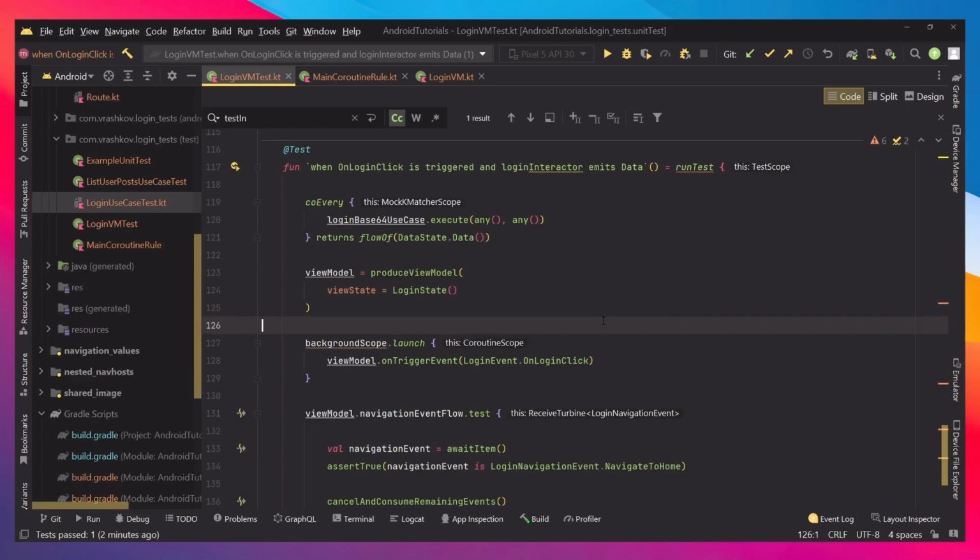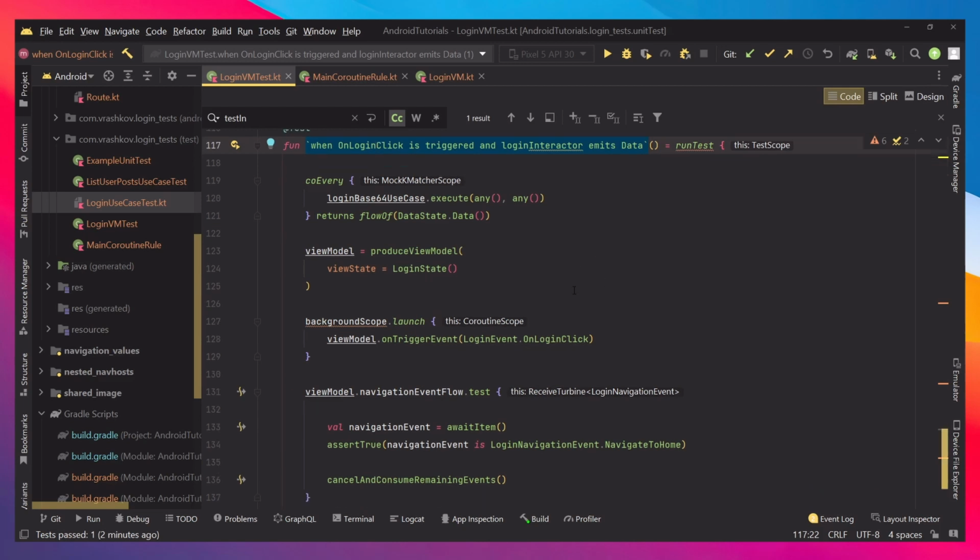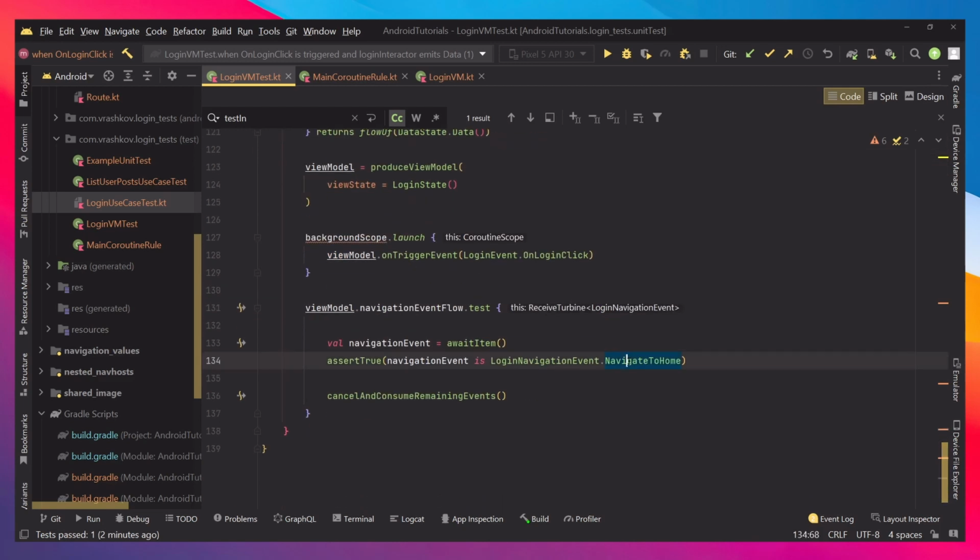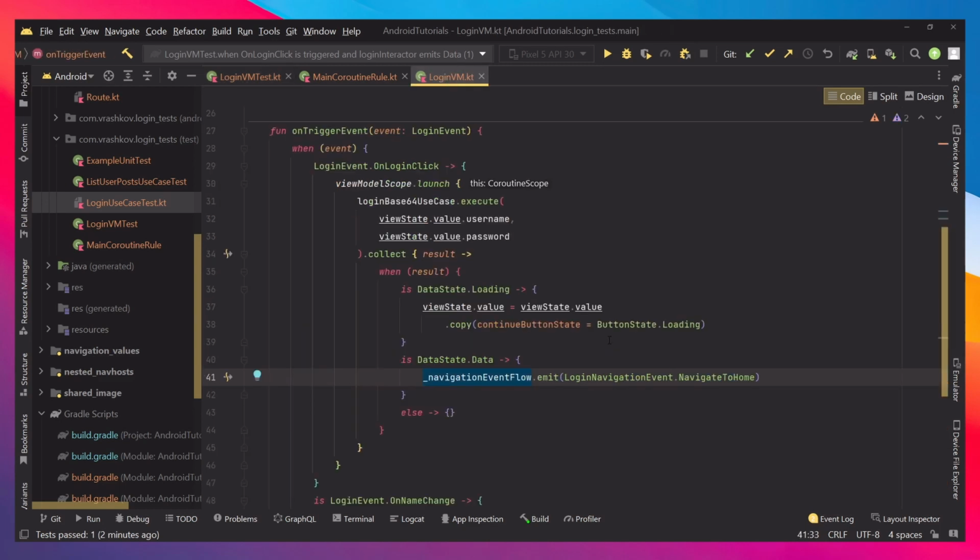And then let's do one more test. And this will be to check when we click on login, we would like to see the emitted data. And the emitted data will be our navigation to home. So when we check our view model, we know that if everything is successful, the end event should be just navigating us to the home page.